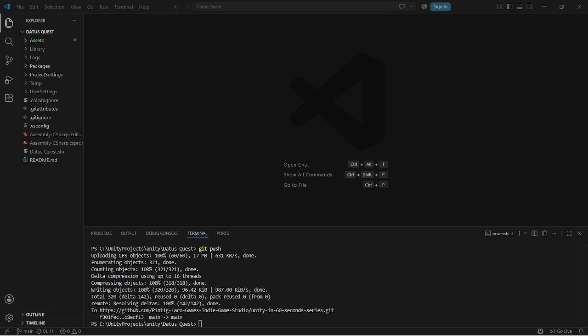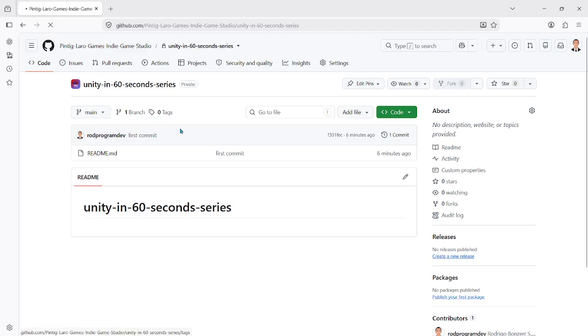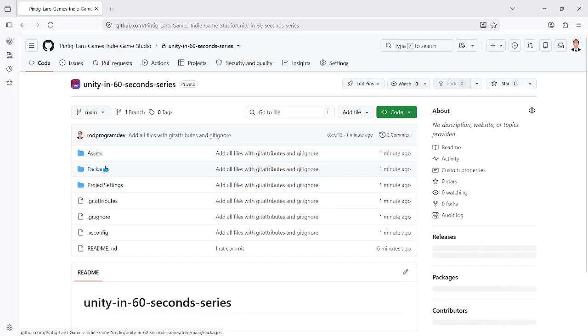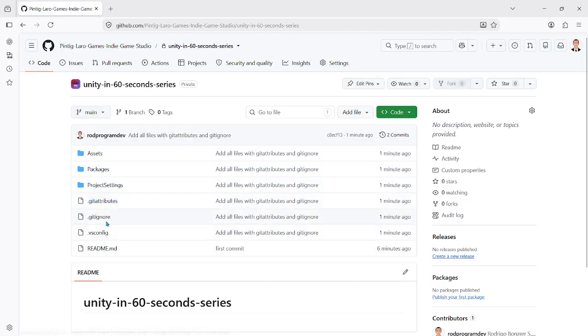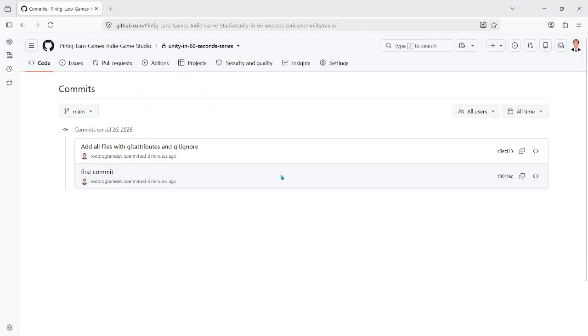So let's try to check that out. Let's refresh. And now we should see all of the assets, packages, project settings, Git attributes, Git ignore, VS config, readme.md. All of it are now set up in our Unity repository here. So now we can create and track all of our progress in our Git repository.